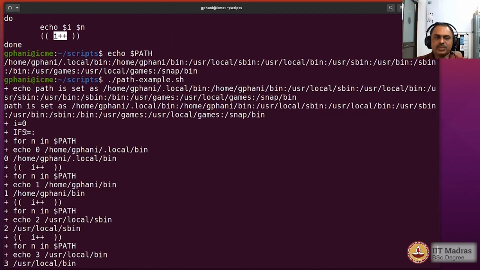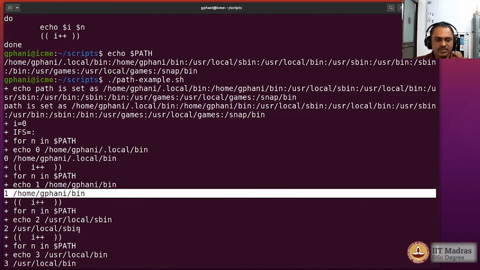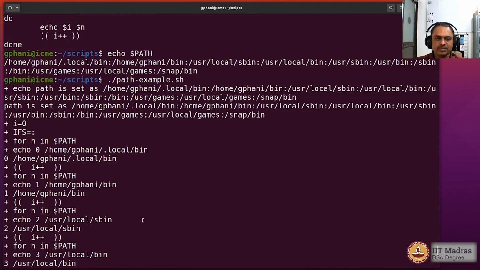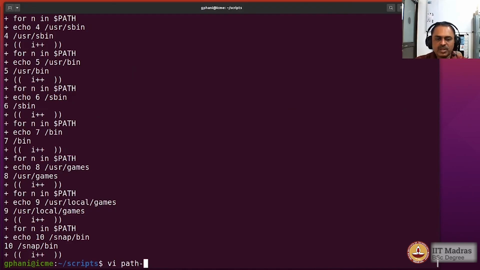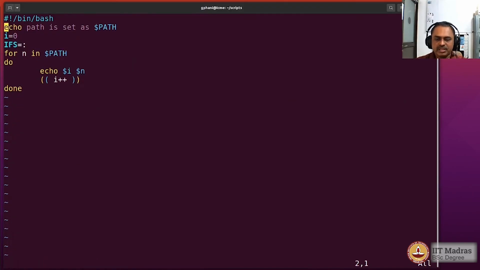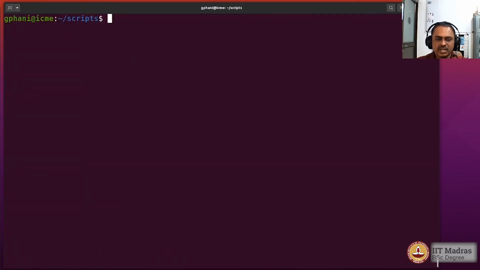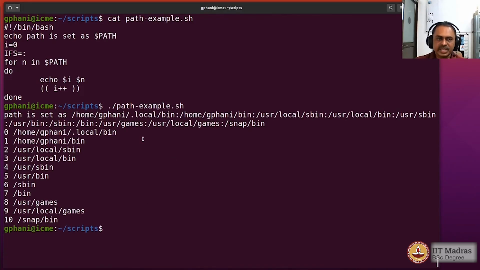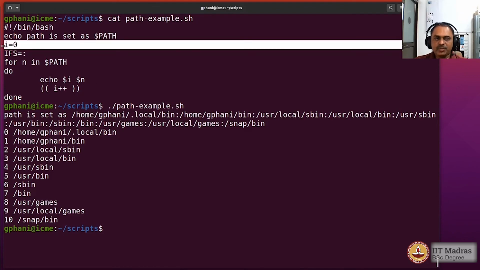You see that the -x option is telling you whatever it is doing, and the very first is 0th. No, the very first directory is this one, the second one is this one, the third one is this one, and so on. Now I will go and disable that option and show you in a neat fashion how the output looks. So here you can see that the script without the debugging option shows you that we are starting at 0, and from 0 onwards the sequence of directories which will be searched in the path variable.